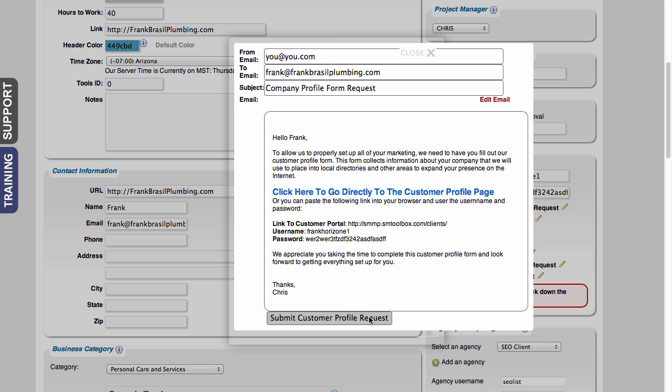Now, one thing that you can notice right here is the project manager's email. Now, when you click on Submit Customer Profile Request, what's going to happen is there's going to be a trigger that's set in our system that in 2 days, it's going to remind the user, the customer, to go back and fill in any of the fields that are required but are not filled out yet.